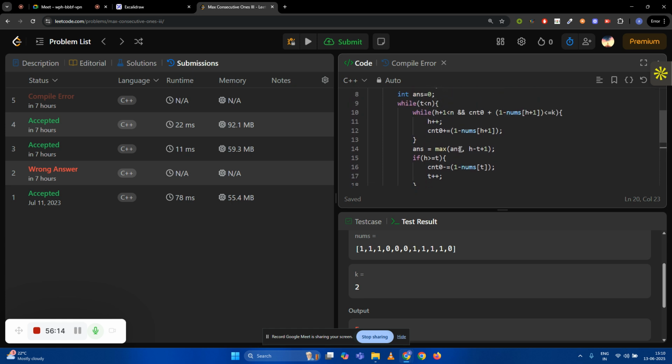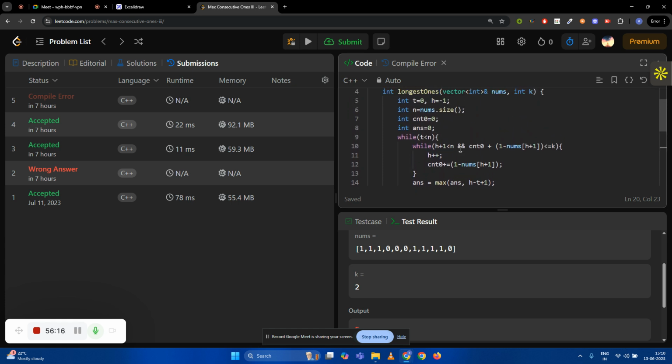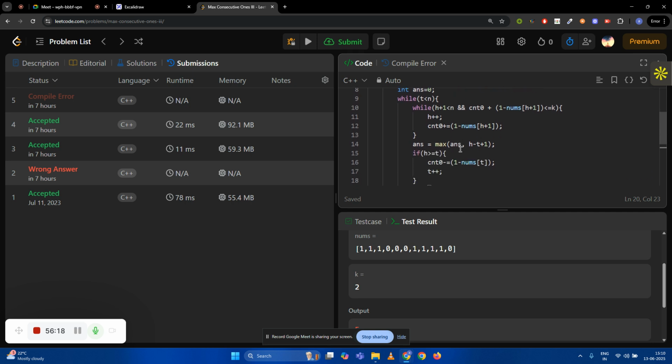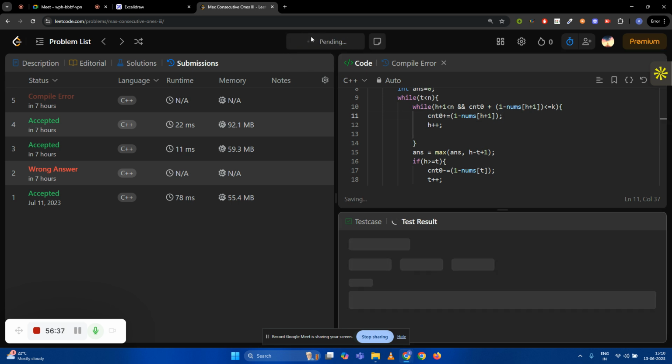Okay. Head is equal to minus 1 initially. Tail is at index 0. Okay, fine. Count of 0. I'm moving my head onwards and calculating each element's contribution. Count of 0 plus equals. Oh, what did I do wrong? First I have to take the contribution, then move my head onwards. Let me run it now.